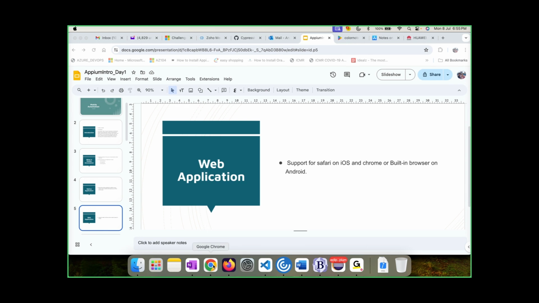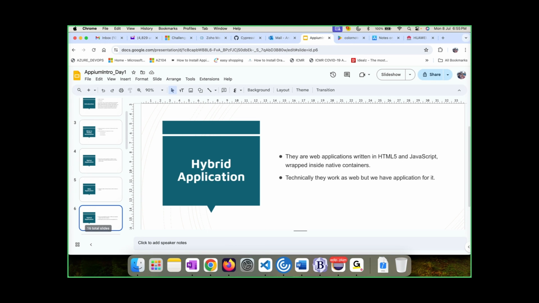Okay, and then comes the quite famous one nowadays, which people are hesitant to use, which is nothing but your hybrid application. Hybrid applications are built upon HTML5 and JavaScript, and they are built on top of your native application.